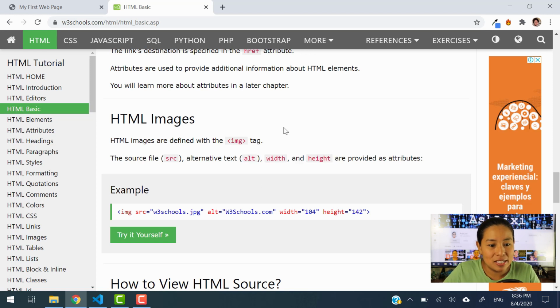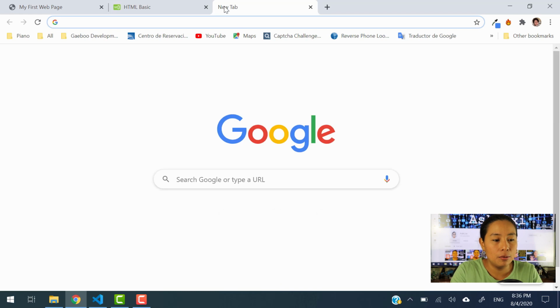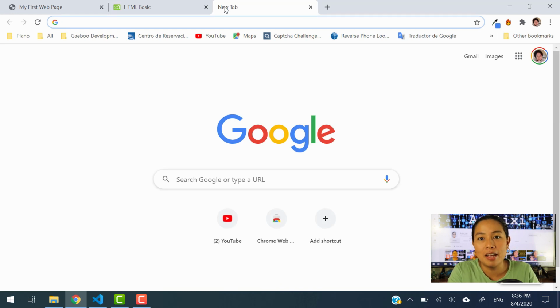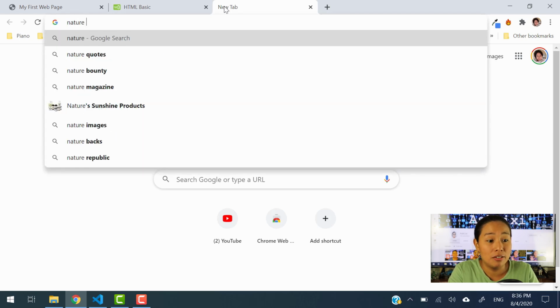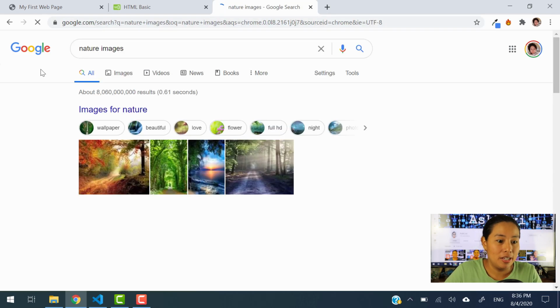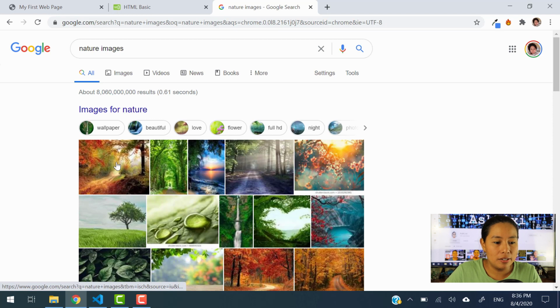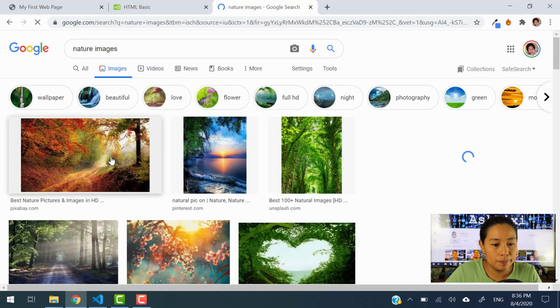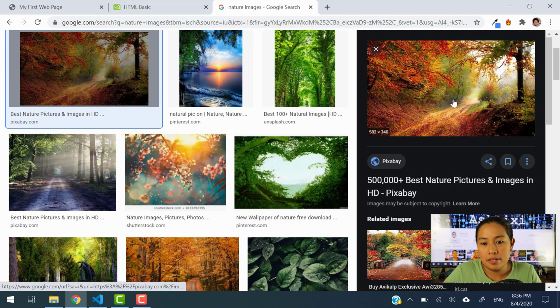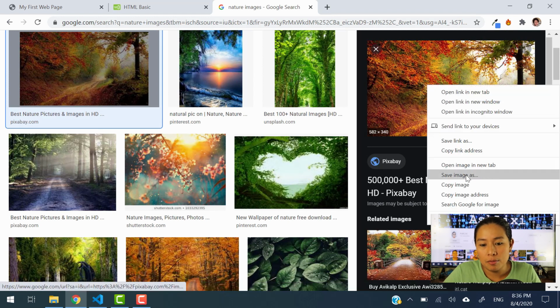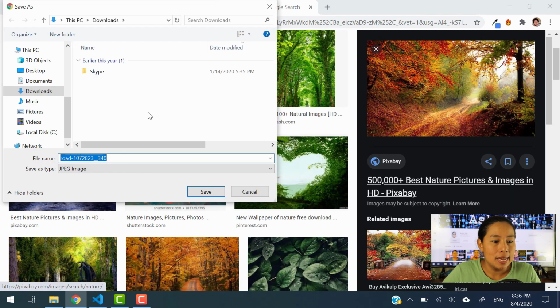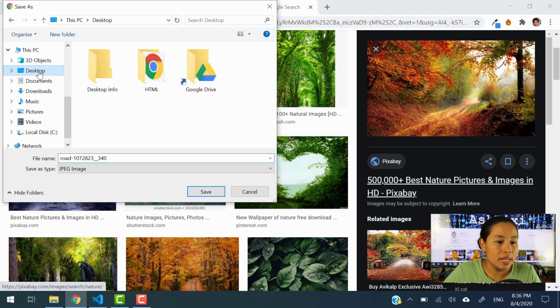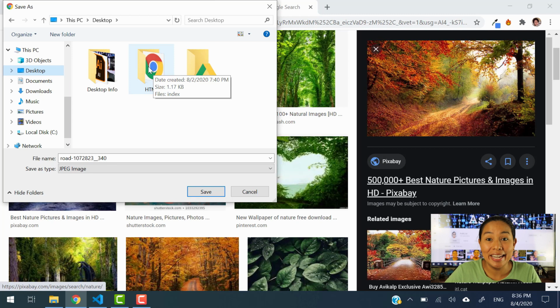So let's go ahead and find an image first here on the web. Let's find an image about nature. Okay, this is a good image. Let's just open it up. Okay, that's a good image. So I'm just going to right click on it and save image as. Now I will save this under the HTML folder that we created to work.